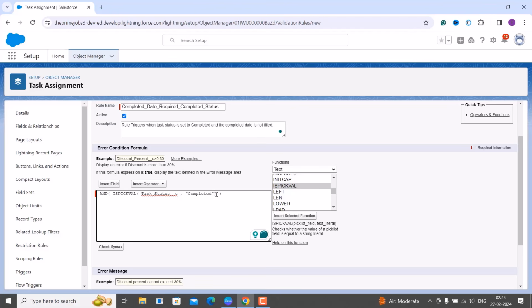Now to create the second logical condition, I need an IsBlank function because I want to check whether the completed detail is blank or not. We have the IsBlank function for that. It is part of the logical category. I click on the logical category, and here we have the IsBlank function. I select it and insert it.